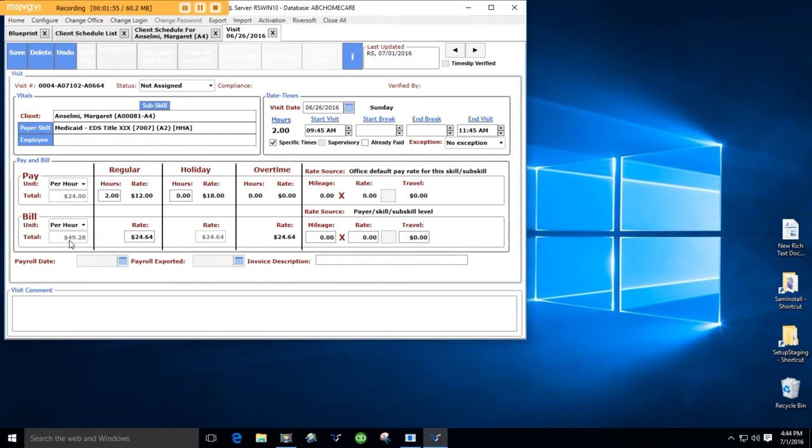The bill rate of $49.28 came from the payer rate table, so that was keyed in at the payer source for that skill and subskill. Another thing about pay rates is we always calculate pay in terms of hours and rate. Even if you enter the rate by visit, we're going to calculate an hourly rate.